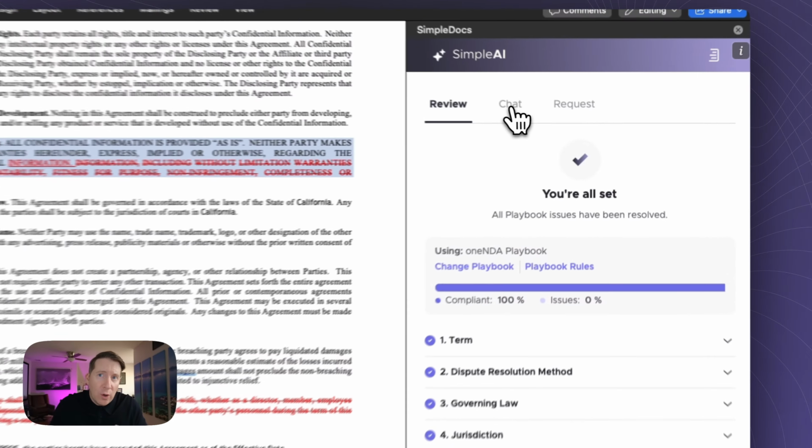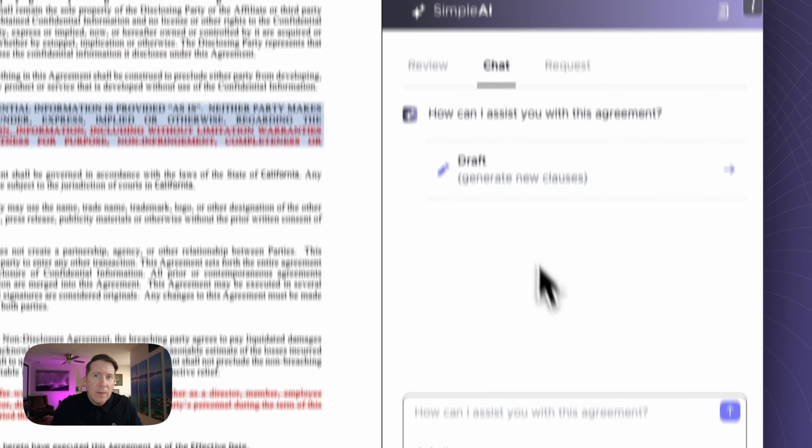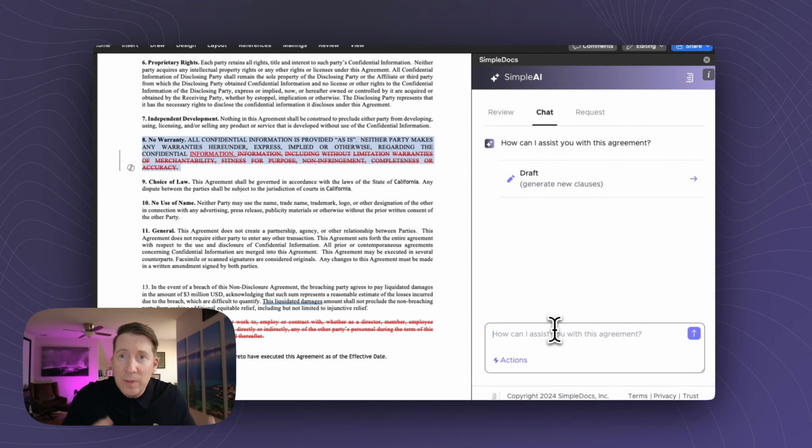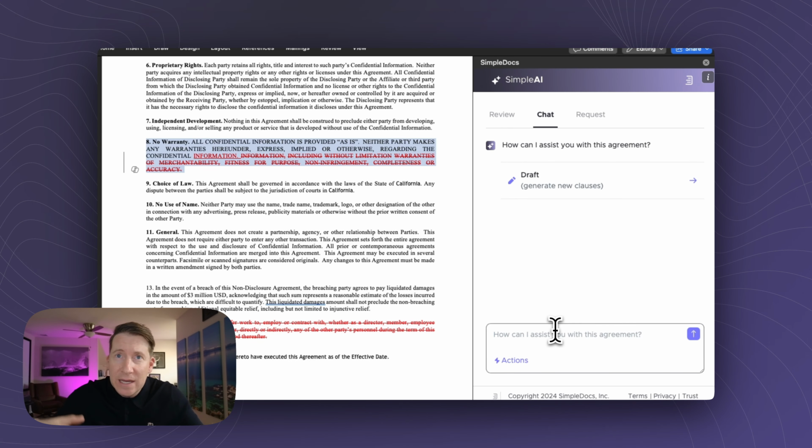Chat feature is also available. And so you can interface with the document. Maybe you don't have a playbook set up. Maybe it's an agreement that falls outside of the preloaded standards. And so you can interface with the document. You could say, please identify any non-standard provisions in this NDA.